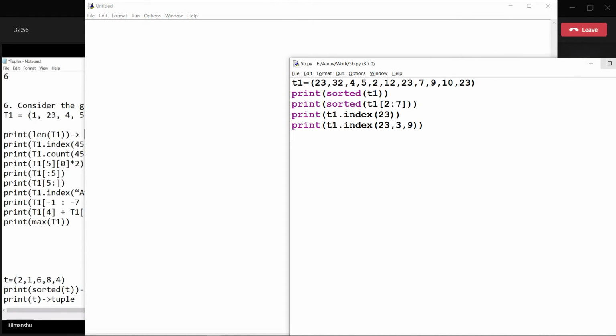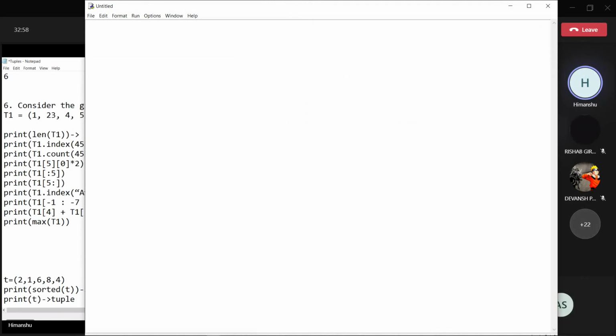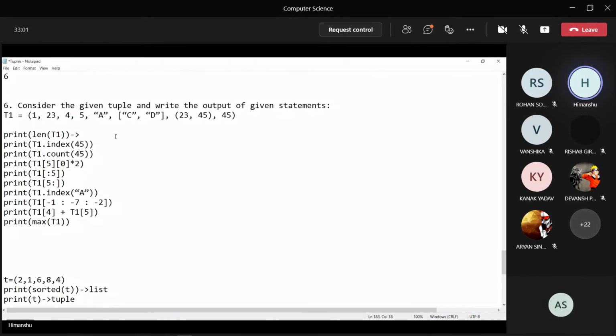First one. Length of T1 is 8. Next. L1 dot index of 45. 7. 7 sir. 45 is here also and here also. Which 45 gets printed? Tell me. The last one. Because this is acting like again a nested tuple, so 45 will not be searched inside it like that. So it will be printing 7 for the last one.